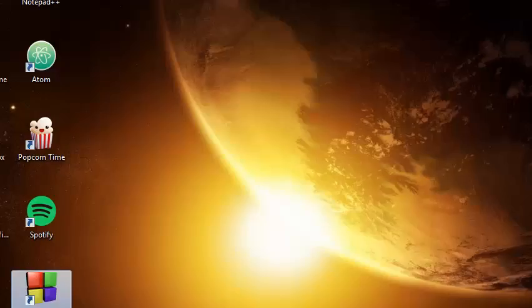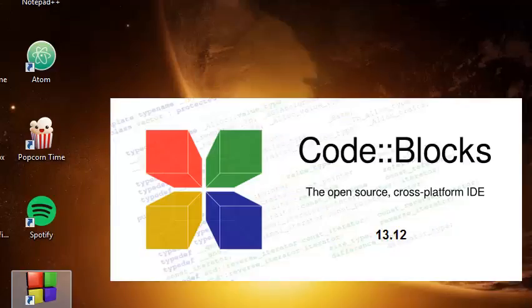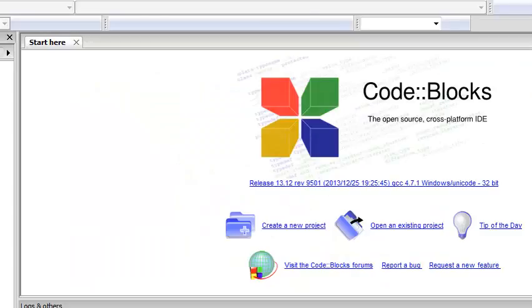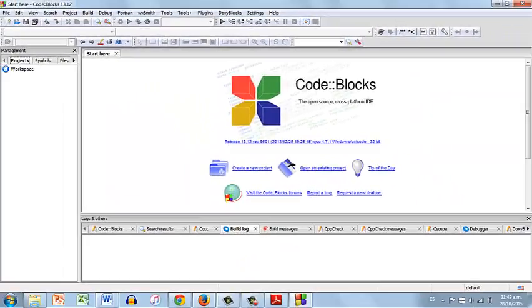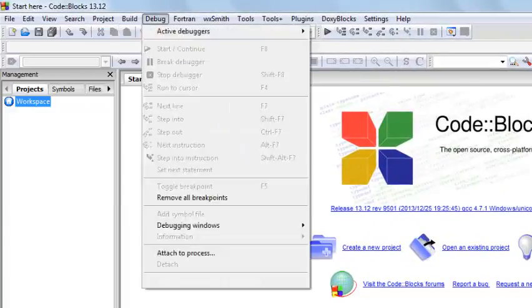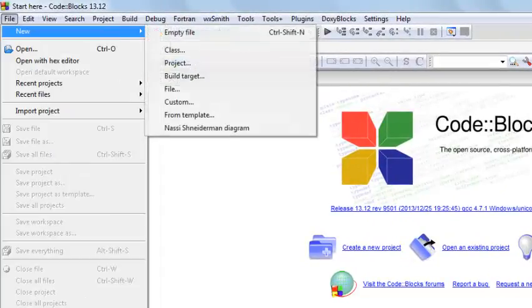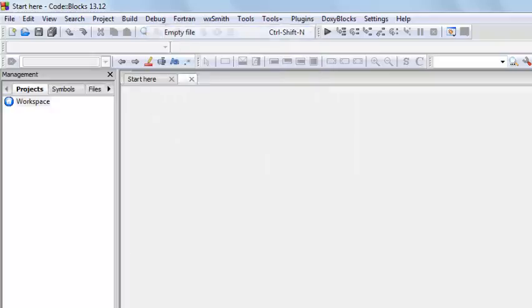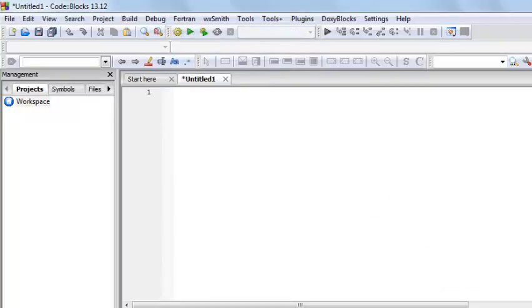Okay, so let's open up our CodeBlocks platform, and the first thing we are going to see is the projects. We've created a workspace already, and now we should open a new empty file, which is going to be indexed inside this workspace, or this project, which is called workspace.